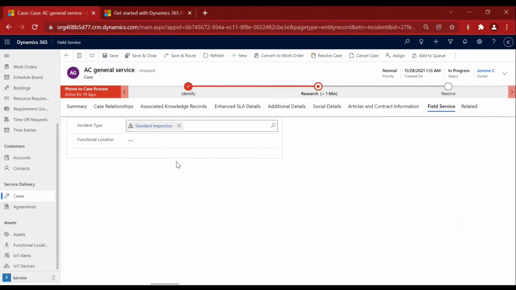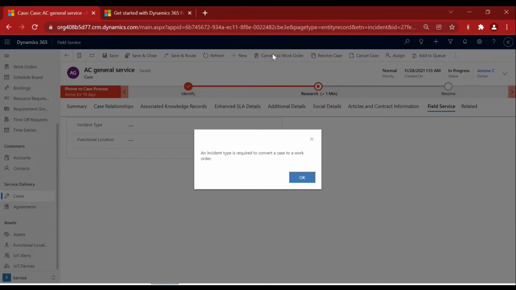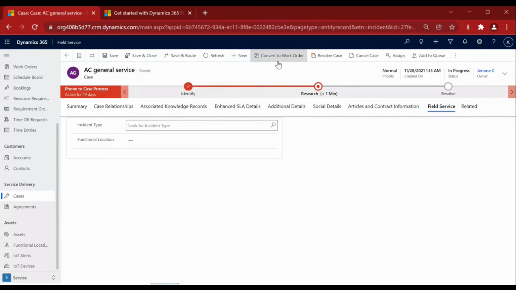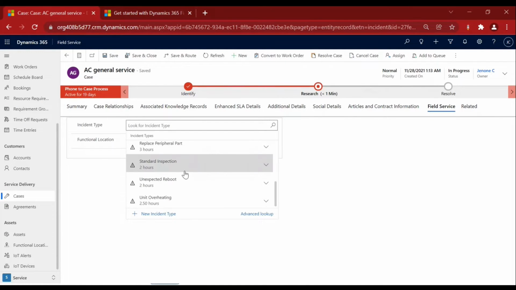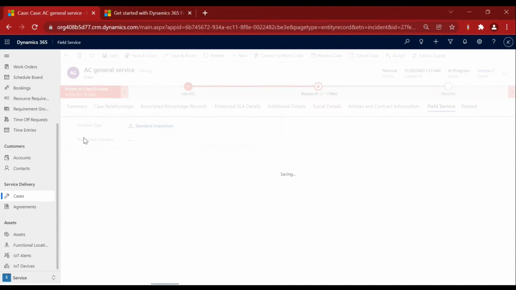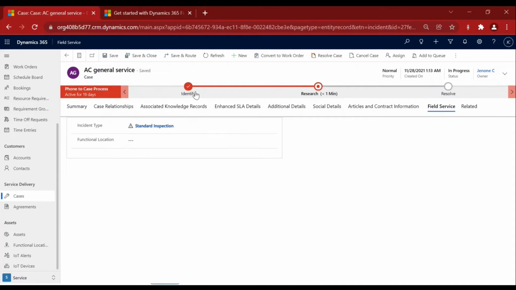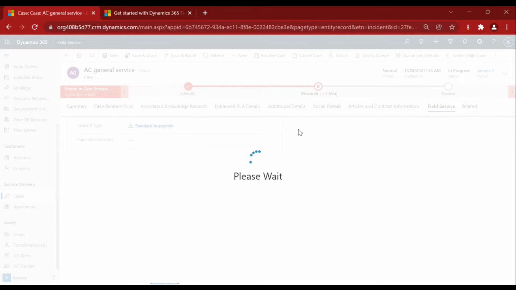Since this is a general service, AC general service, we'll be using this standard inspection incident type. Before putting any value here, I will click on Convert to Work Order. Now you can see an incident type is required to convert a case to a work order, which means without this value, you will not be able to convert a case into a work order. That's why we need to give a value for this incident type. Now I have given a value for the incident type. If I click on Convert to Work Order, a new work order record will be created.